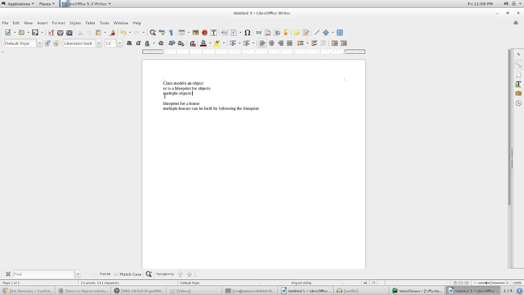multiple objects can be created in memory by following or using the class definition. The technical term for this is to create an instance of a class in memory. How is this done?